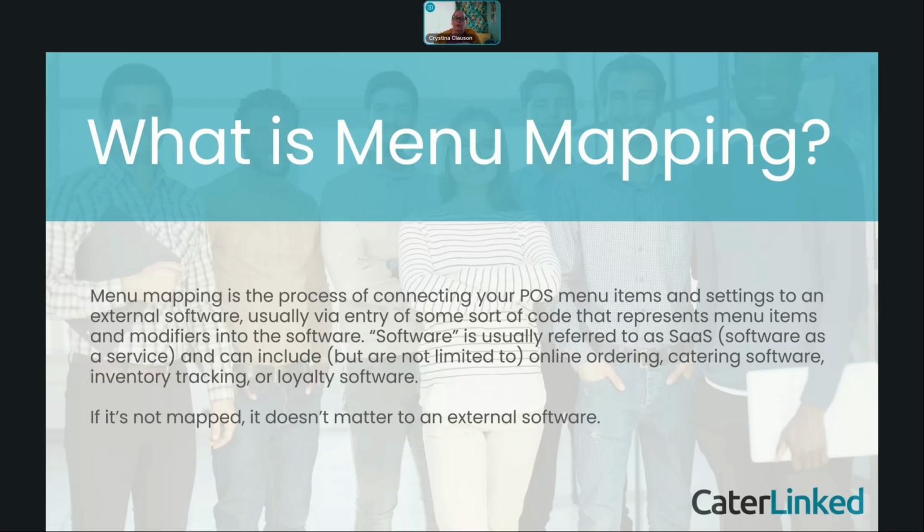So what are these external softwares that you're connecting to? It's going to be online ordering if they inject your orders directly into your point of sale, catering software if they do the same thing, inventory tracking, loyalty software, sometimes CRMs, gift cards, the list goes on and on. But anything that you use that ties into your point of sale, a lot of times things need to be mapped.